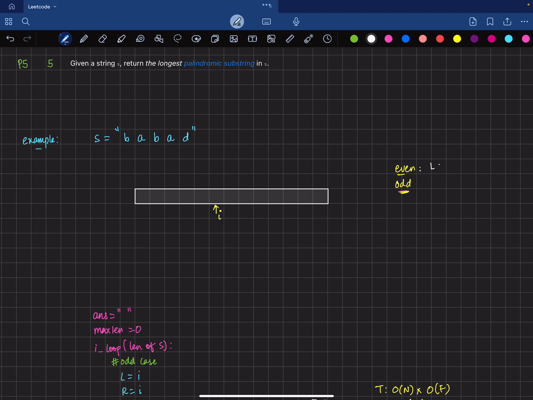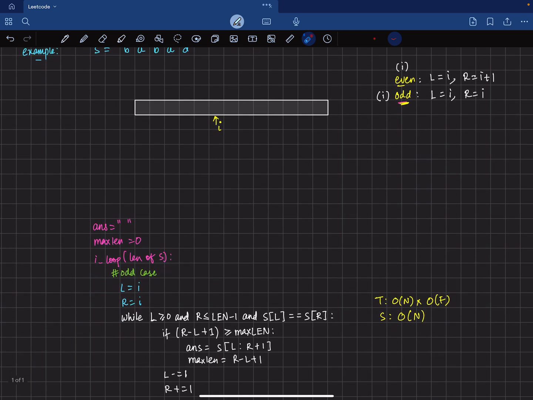For example, in the even case, if I am at index i, left will be standing at index i and right will be pointing to i plus 1. And in the odd case, if I am at index i, the left pointer will be at i and the right pointer will also be pointing to the same index i. Then after that, they will try to expand in either the left direction or the right direction, considering whether they are the left pointer or the right one. Okay, let us come to the code.